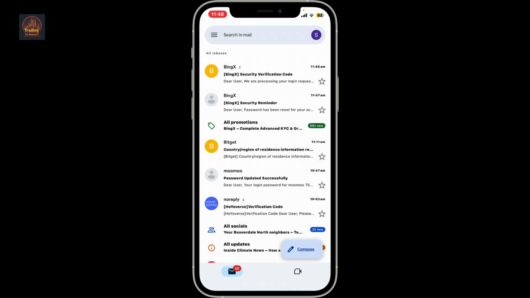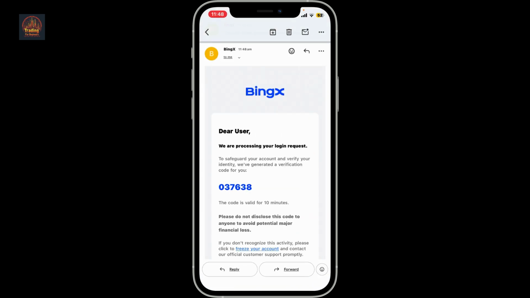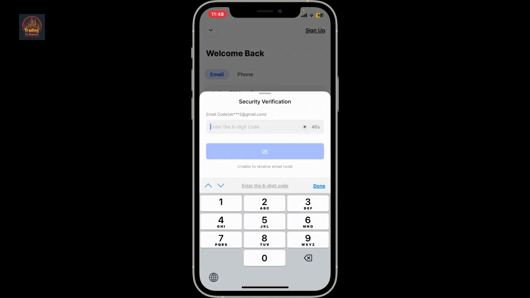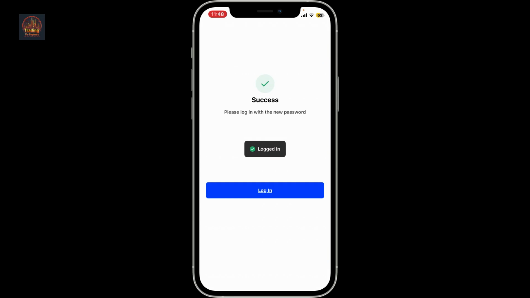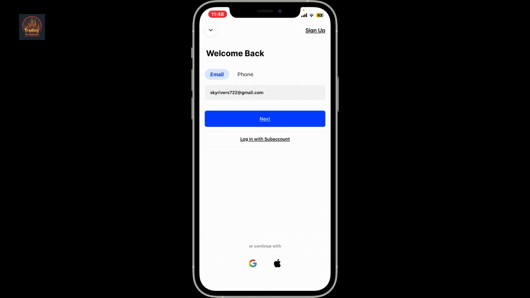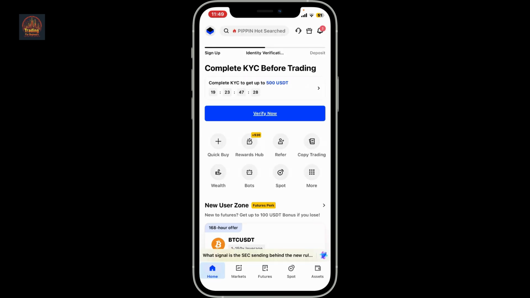Go open up your email inbox, click on the verification code that you received, copy that, get back to the BingX app and paste it in. Finally, click OK and you have successfully logged into BingX with the newly updated password. Soon after you do that, you have successfully signed in.